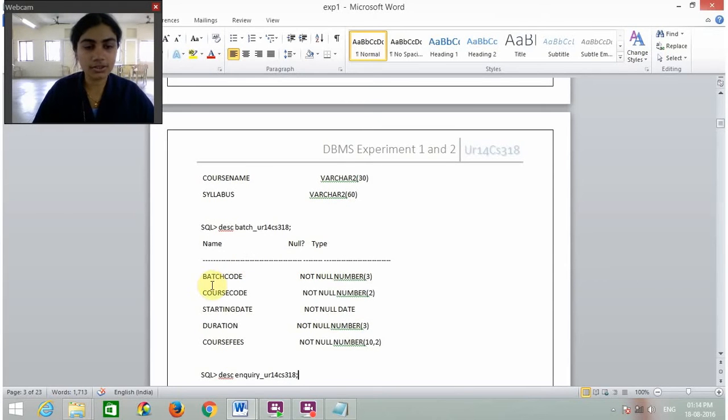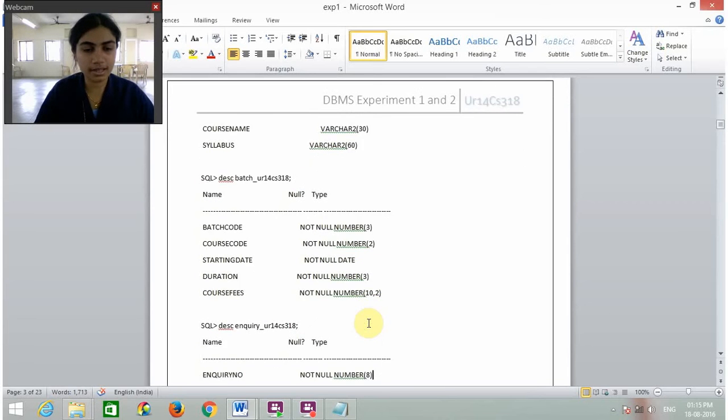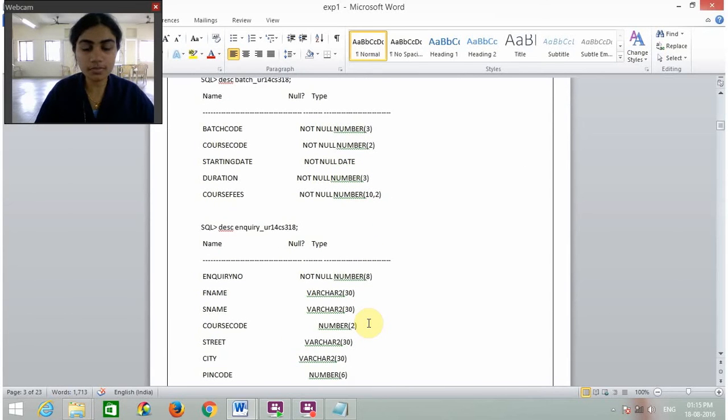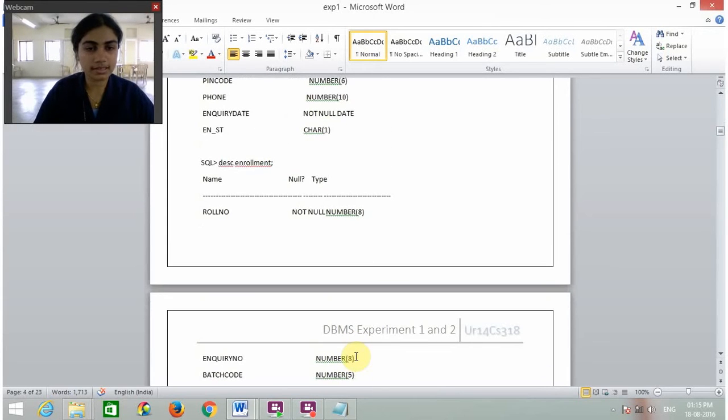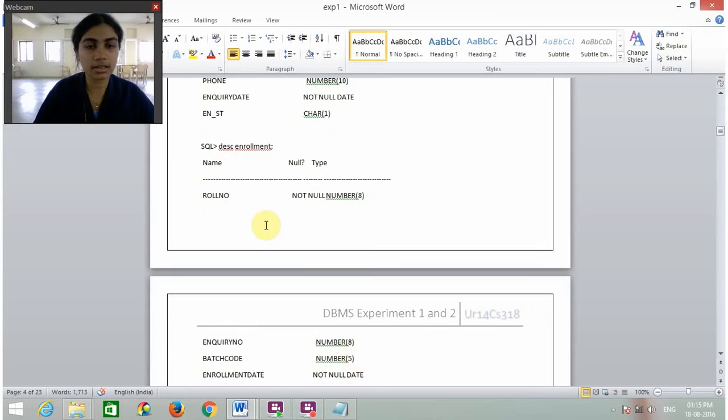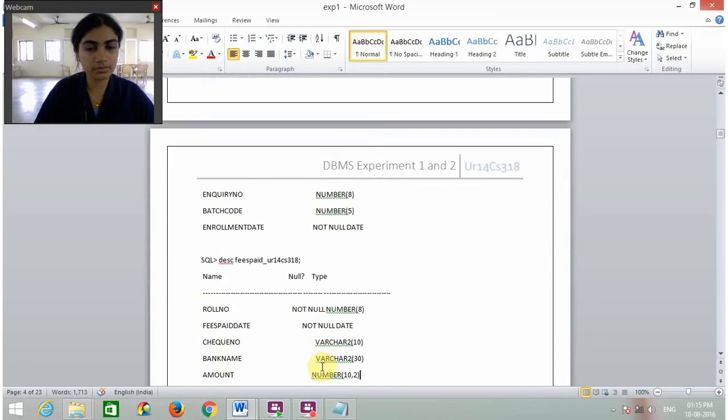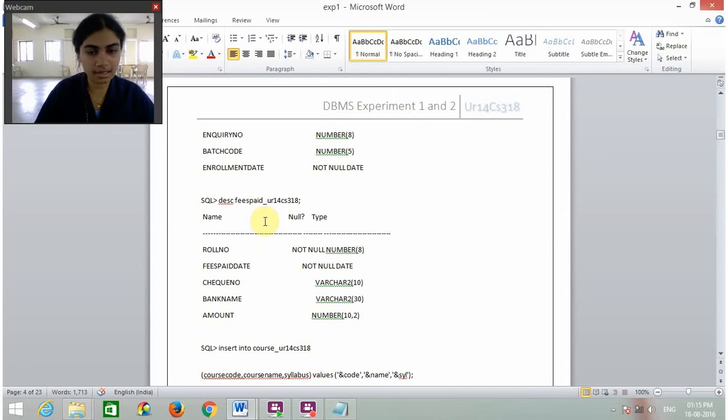The second table is batch. Now the batch, all the column names and the not null attributes, that is the constraints, as well as the numeric type or date type, all of these have been explained. Next is describe table inquiry. All of that we've entered is just being displayed in this format. Now next is describe enrollment. The table enrollment, same thing followed here as well. Next is fees paid. This is the last one.